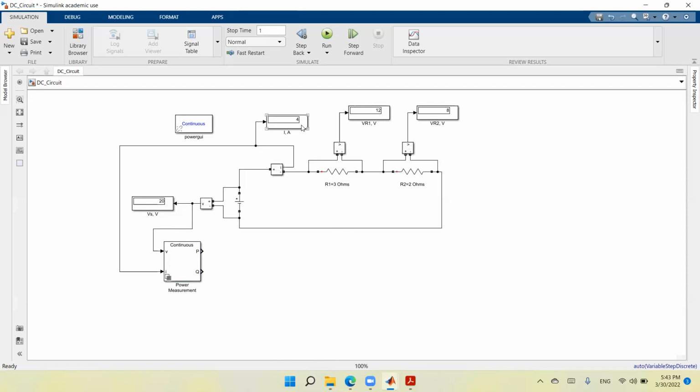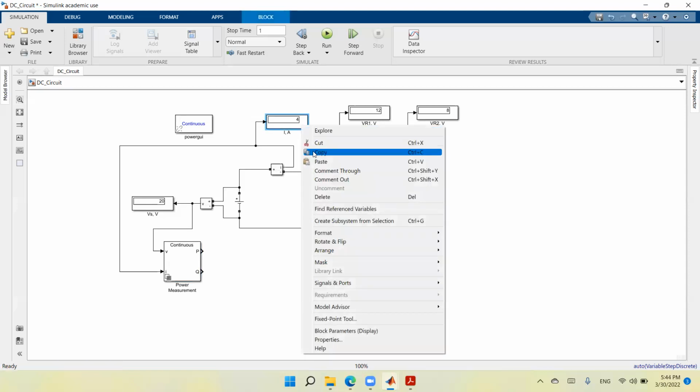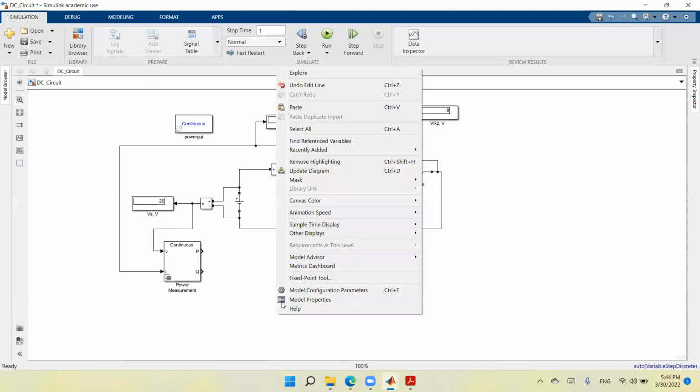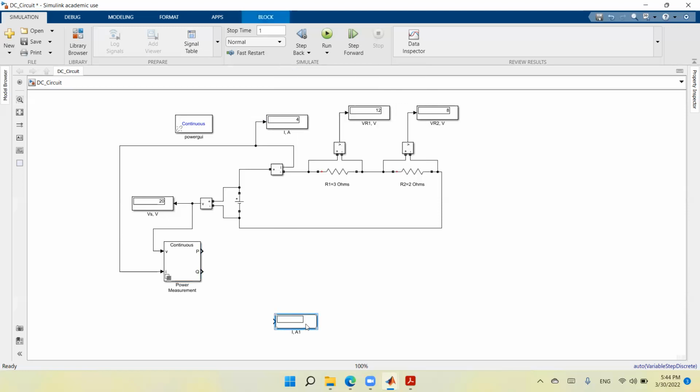So now I want to connect one display, so I will copy this, I will paste it, and then I will connect this display to P. And now I can change the name of this display to P, power of the source, in watts. So this is the power. You don't need to connect the Q because the Q is 0. If you want to make sure that it is 0, you can connect a display.